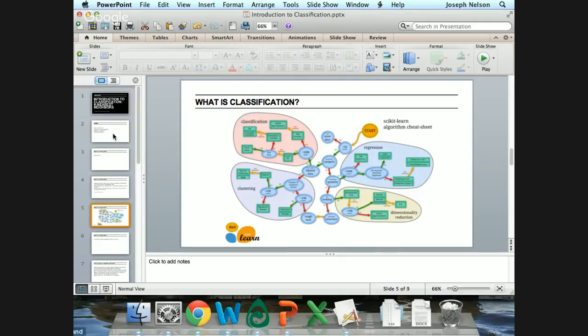So I stole this from the scikit-learn documentation, but it's a cheat sheet for what type of algorithm you want to use to describe a problem. And of course, we haven't discussed dimensionality reduction or clustering, so you can ignore the bottom two. But this will be a useful reference later for those exact reasons.